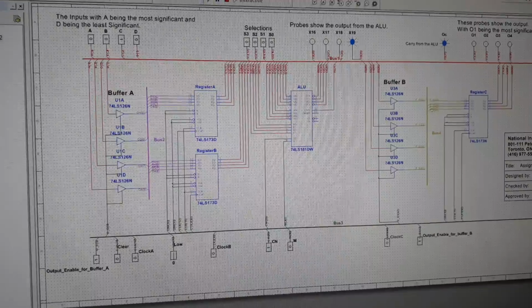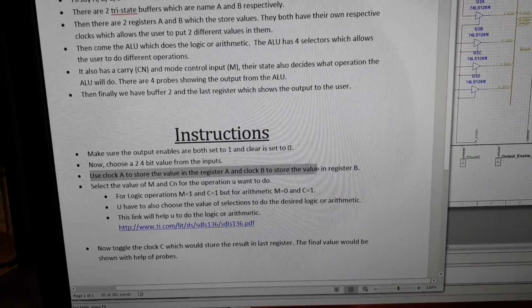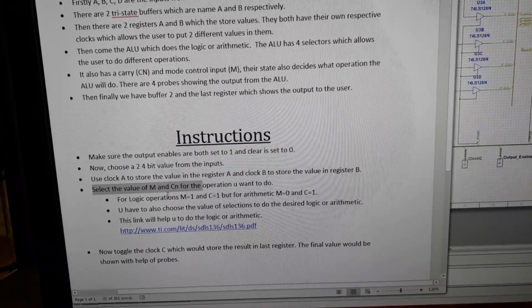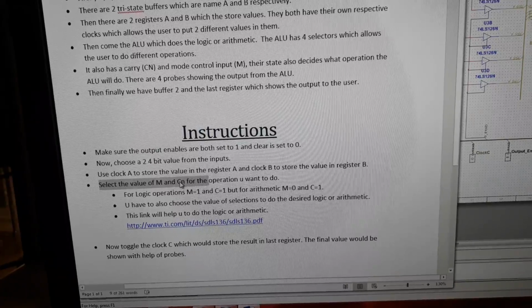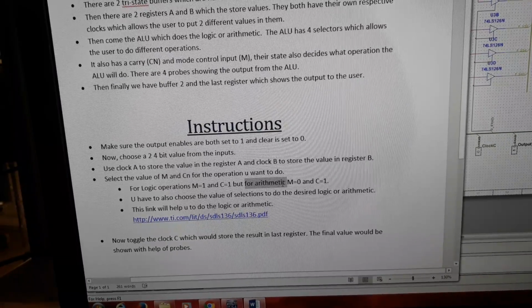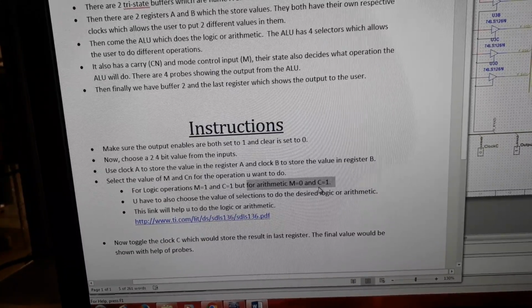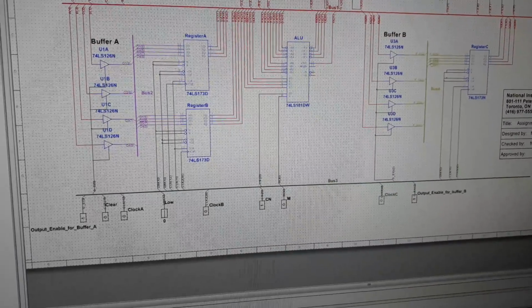So now we have done this step. Now let's select the values M and C, where M is the mode input and C is the carry. Let's do an arithmetic operation first, where we take M as 0 and C as 1. So let's do that: M as 0 and C as 1.